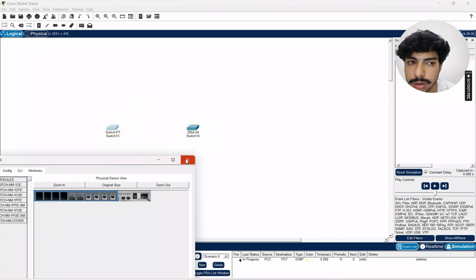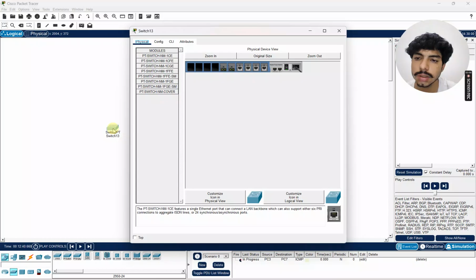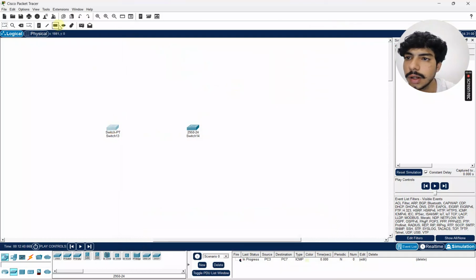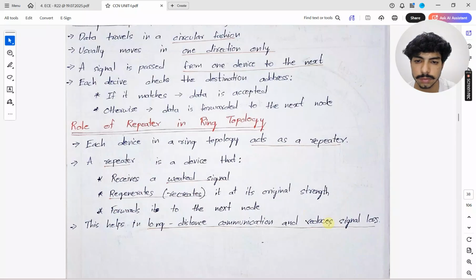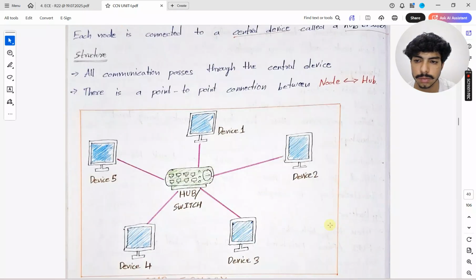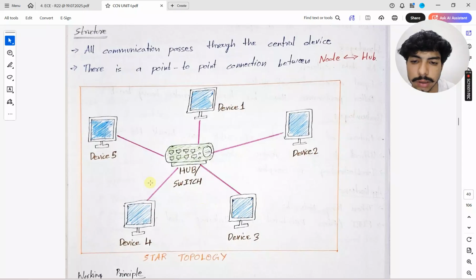So let me show you. This node is not required, so I am deleting it. Here select, delete, yes, delete. Now click execute. So this is in the center. Now I will show you how star topology will be. This is the star topology.